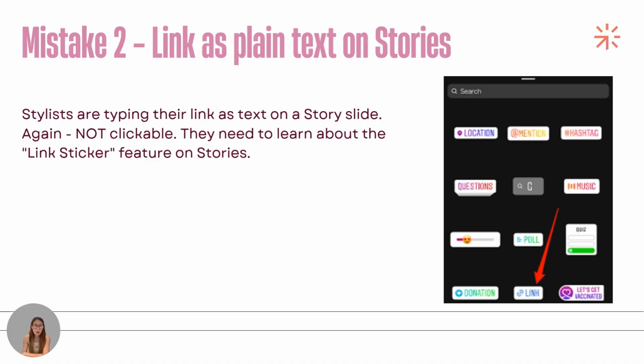Mistake number 2 that I see so many stylists doing is they talk about the call to action in their Instagram stories, but they don't provide an active link. So to access that link, you need to search your stickers. You're going to click the link option. It's then going to open up, and you're going to cut paste the link that will be active and in the story for your consumer to be able to click on and go to wherever it is that you are directing them to.